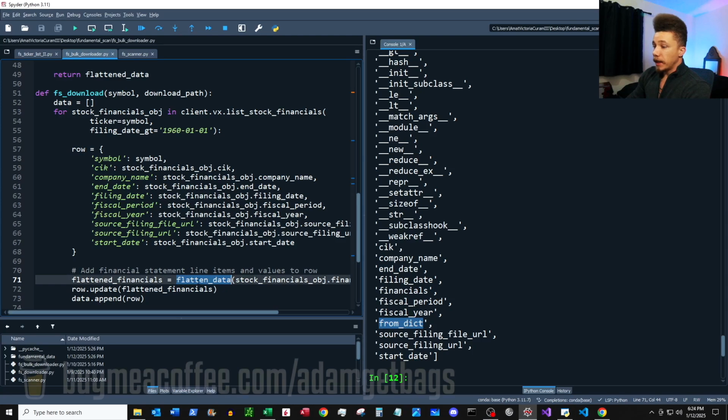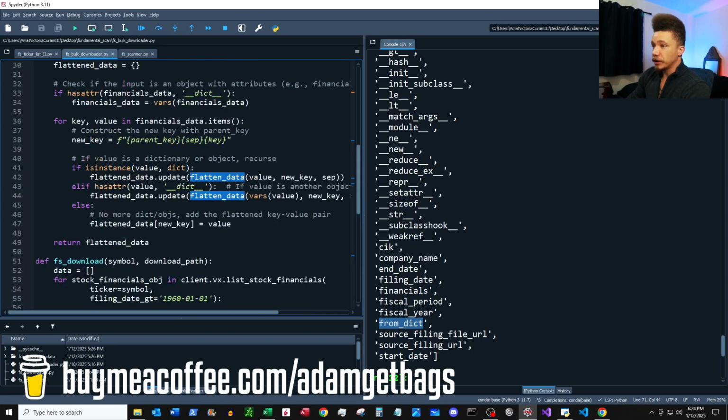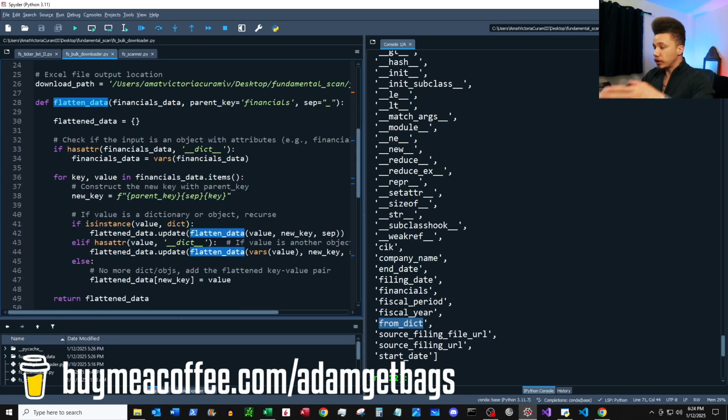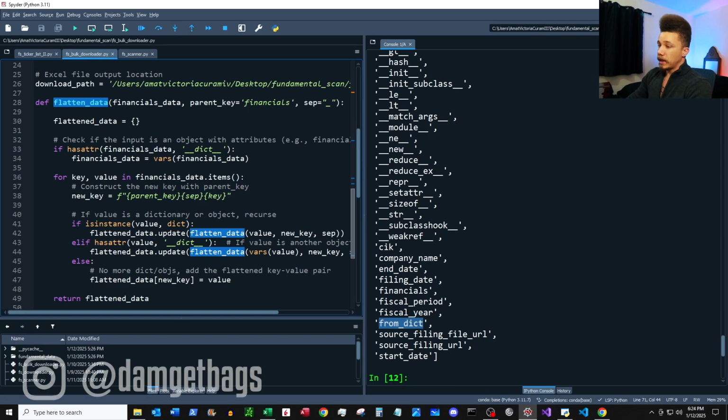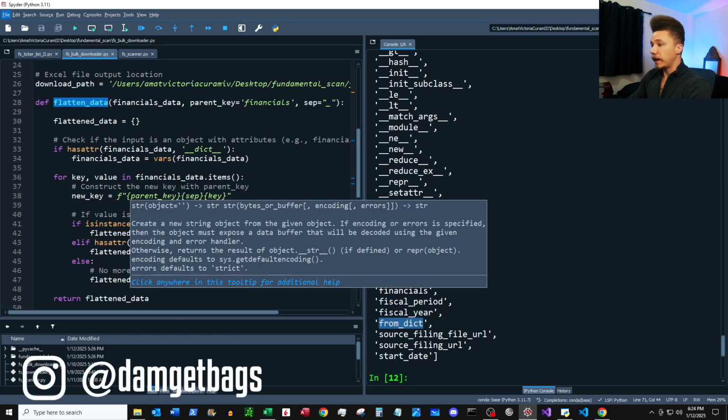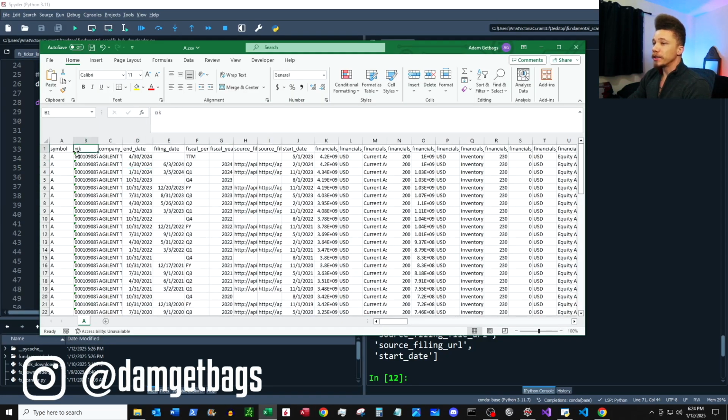So let's go ahead and take a look at this flatten data function. It's a recursive function, so it just goes through the whole entire financial object and takes everything out. Now here's where it makes sense for me to show you what this Excel file looks like. Great, so here's the Excel file. Each row you can see is a financial statement. So here's the Q2 2024 quarterly financials for Agilent.